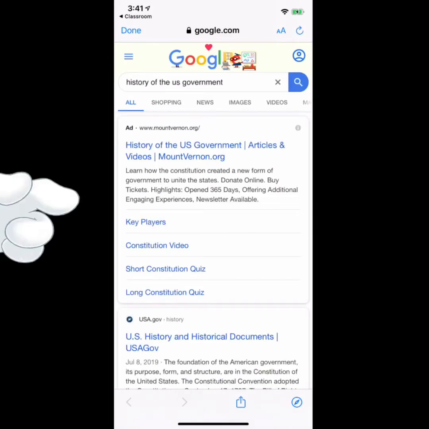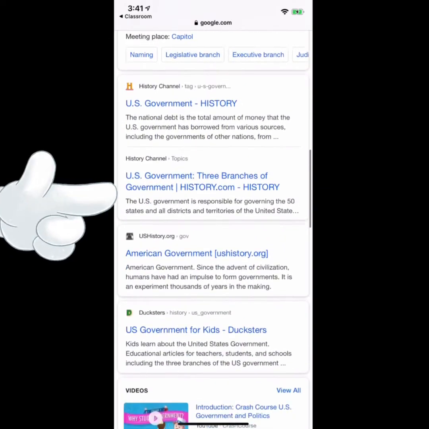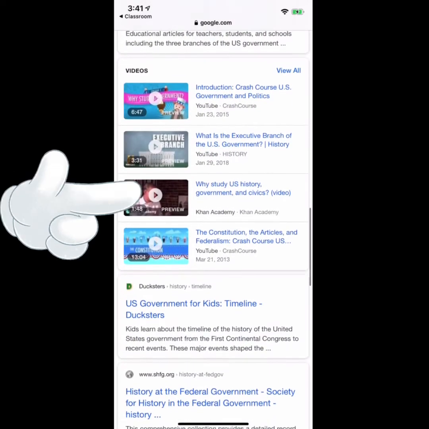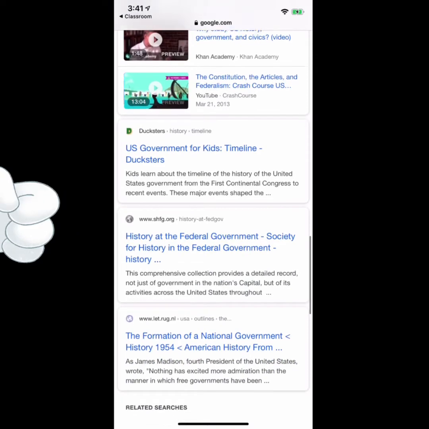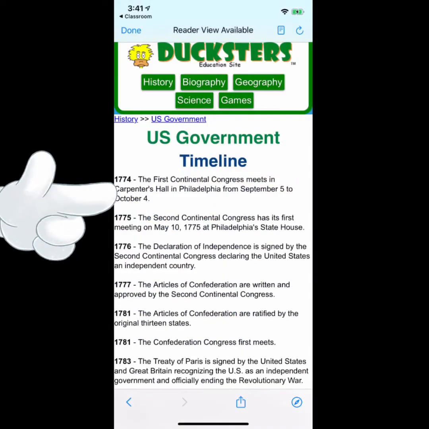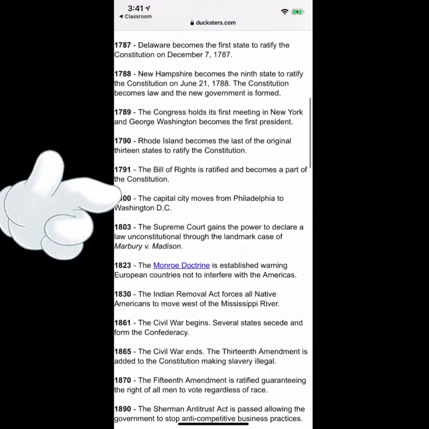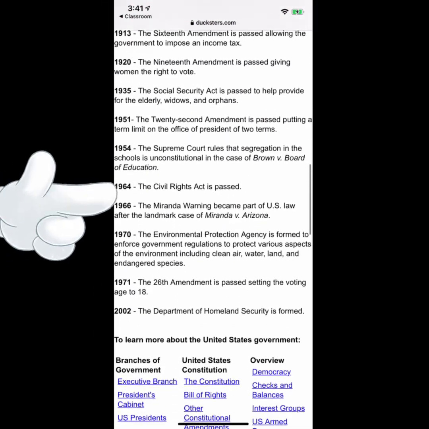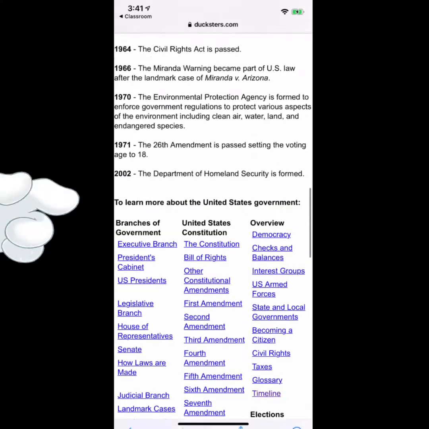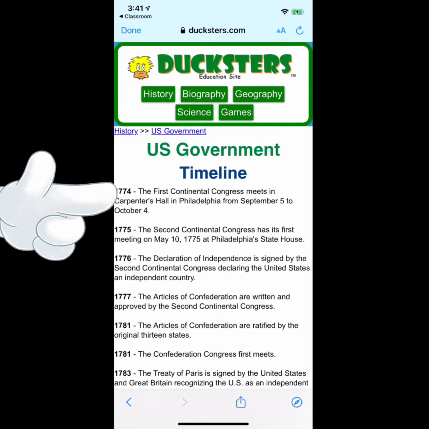And here you can find whatever you want as far as the U.S. government. So here you're supposed to get in here and kind of look for this. U.S. government for kids would be a good one. We click on there, the First Continental. It tells us exactly how the government was created. Okay, this is everything about the U.S. government all the way to, it's a timeline basically, right?